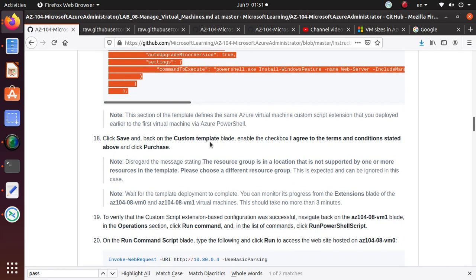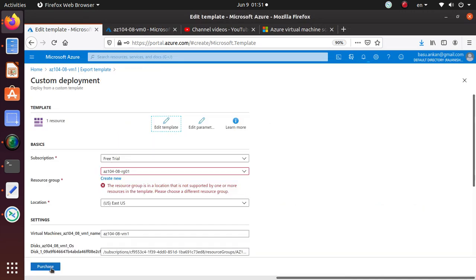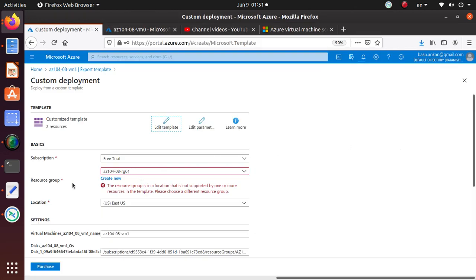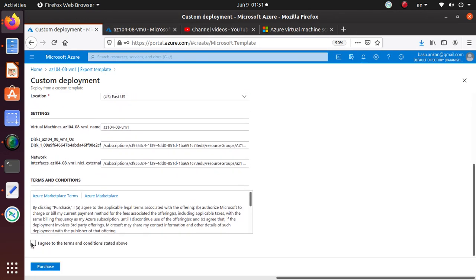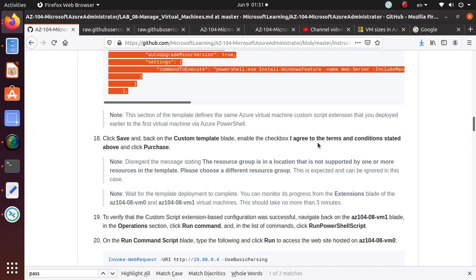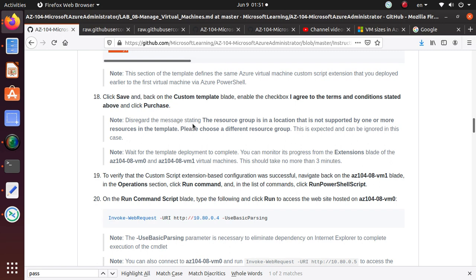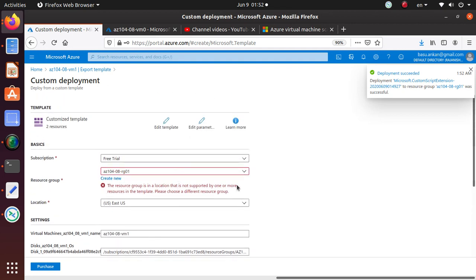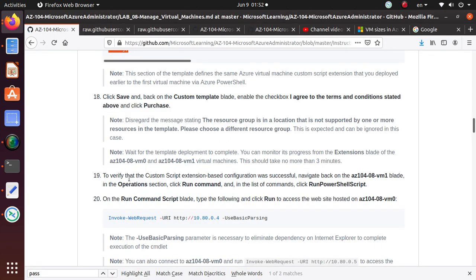Click save and back on the custom deployment blade. Enable the checkbox I agree to terms and conditions. So if I come back here, I agree to the terms and conditions and click on purchase. Disregard the message stating the resource group is in a location that is not supported by one or more resources in the template. So it's just saying, hey, disregard this message. So I'm just going to disregard that.